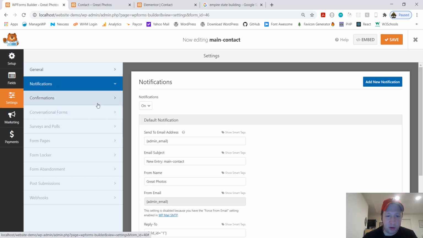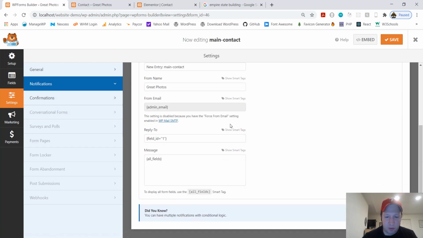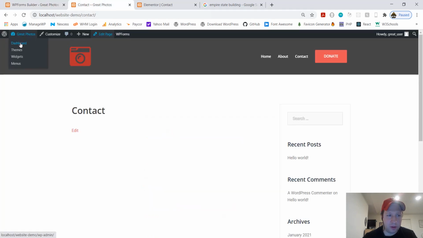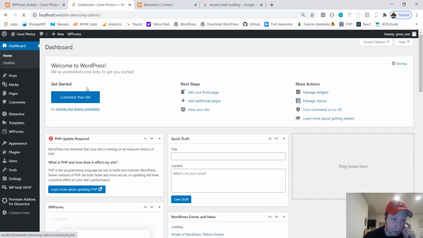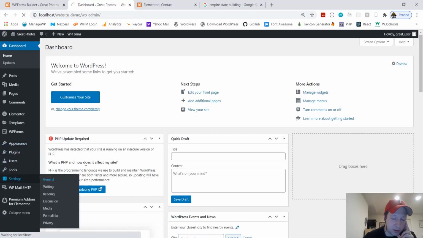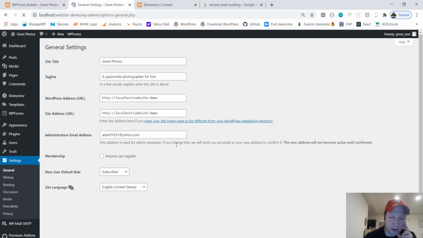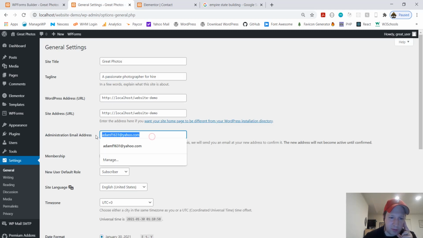Notifications, meaning when somebody fills out this contact form, where's it going to go? You want it to go to you. WP Forms already fills out the admin email. It's already in there. Meaning, let me show you. Let me just go to our back end. Remember this email here? This email right here that you filled out in the beginning, it automatically puts that in there.